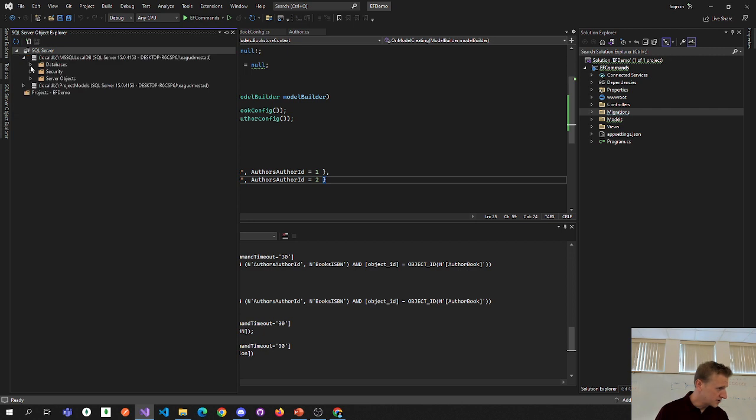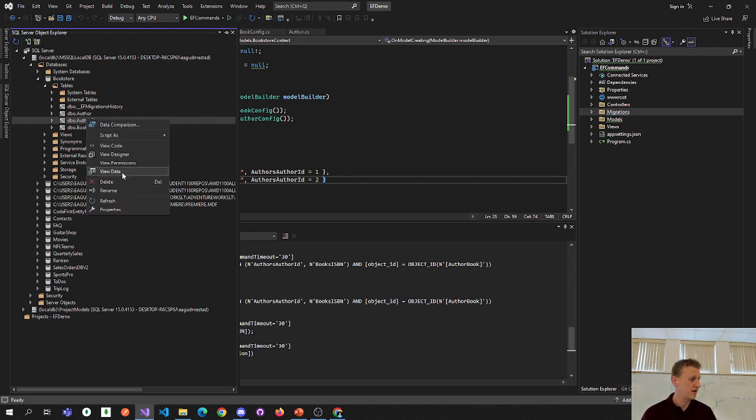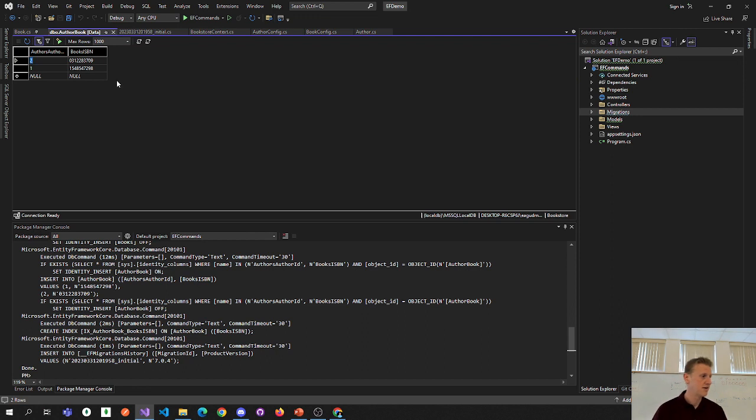In the Object Explorer, Databases, Bookstore, there's our join table, author book, right? And if I view the data there, author ID of 1 and 2, and then book ISBN of that string. Thank goodness we have a many-to-many relationship. And that's as far as I wanted to get today.